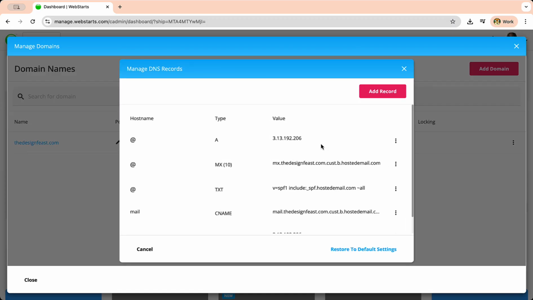Note, your domain must be pointing to the WebStarts name servers, ns1.webstarts.com and ns2.webstarts.com. In order to manage DNS records at WebStarts, new domains registered with WebStarts point to our name servers by default.